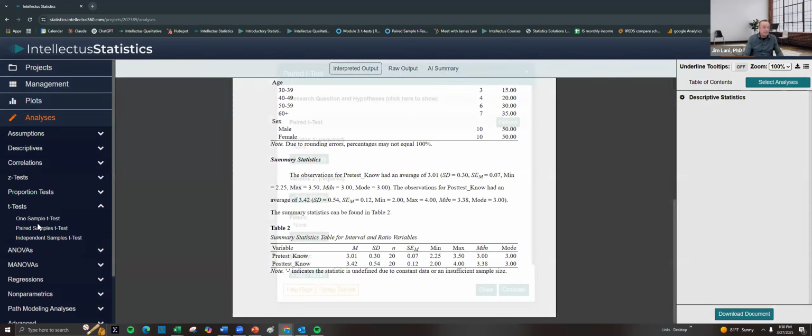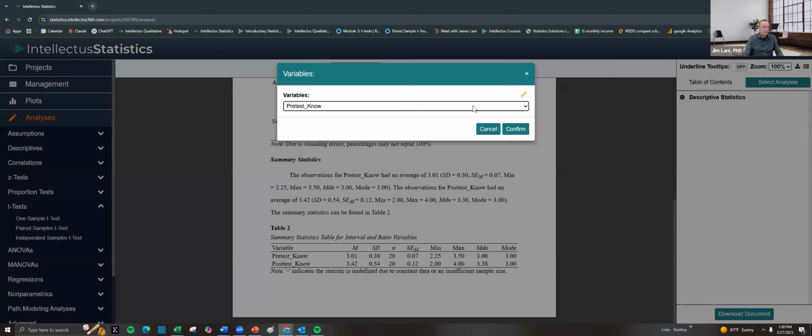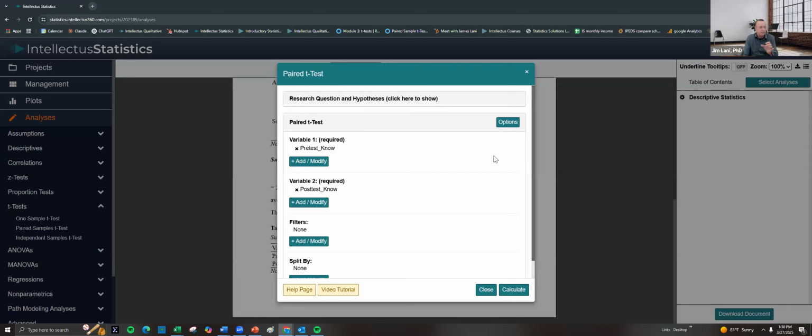So the question that we're asking here is, is there a difference from my pre-test to my post-test? Very often there's some intervention in between, right? I give some education, there's an intervention, and then there's a post-test. That's the root question, the PICO-type question. Is there a difference from pre to post? Or is my intervention effective? My intervention is effective if I see differences on knowledge. So select the paired t-test, put in the variables, and hit calculate.